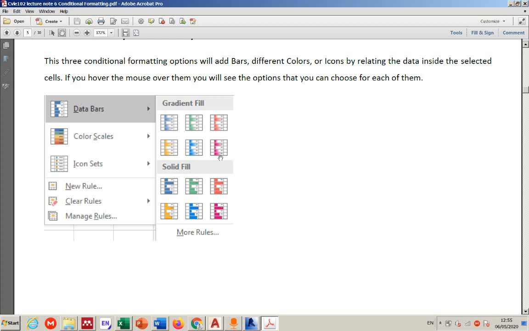Now, data bars can represent percentage of work done in a project. So if you have activities, I'm going to show you how we can give an indication of how much work has been done. It's a useful technique that we can use. Even if you don't know anything about conditional formatting, you're fine. You can use Excel perfectly.